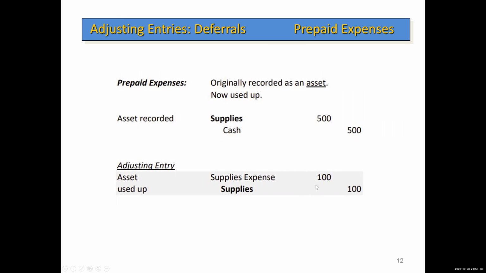Sometimes expense is called expired assets, and that's kind of where they get that, right? So you're going to reduce your asset and record the expense. Okay. Now that's the prepaid expense.